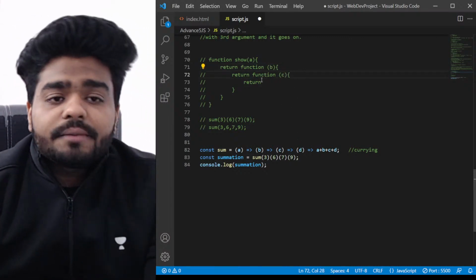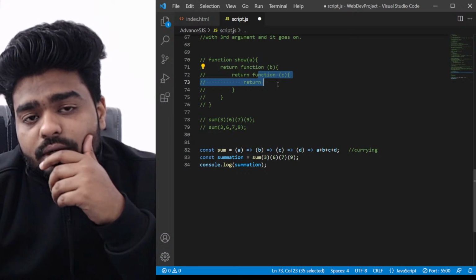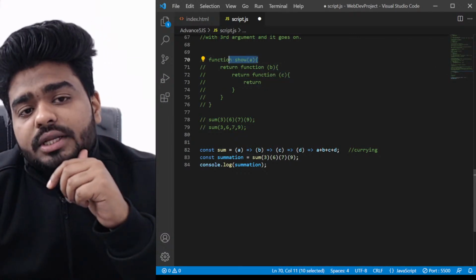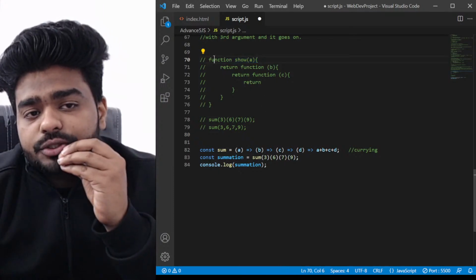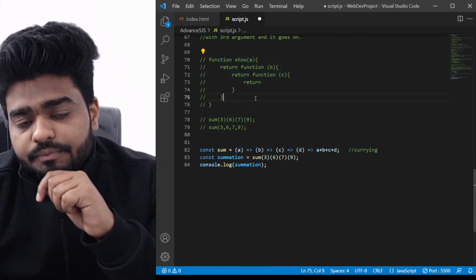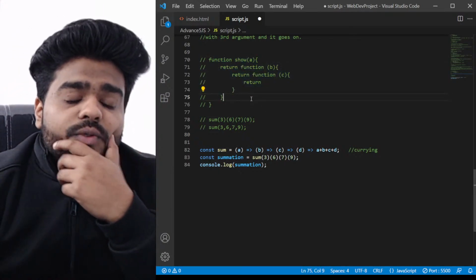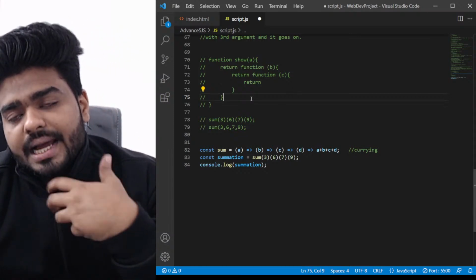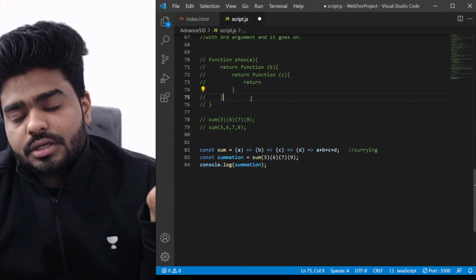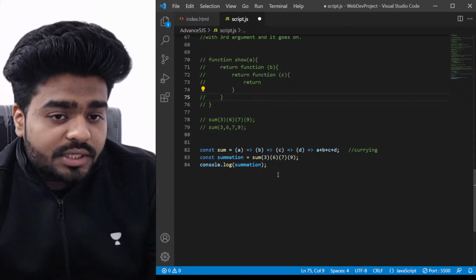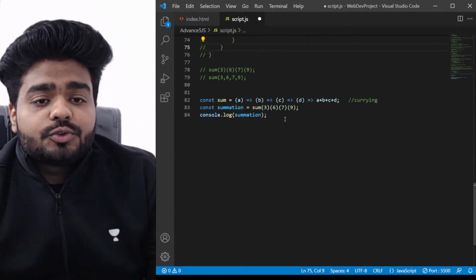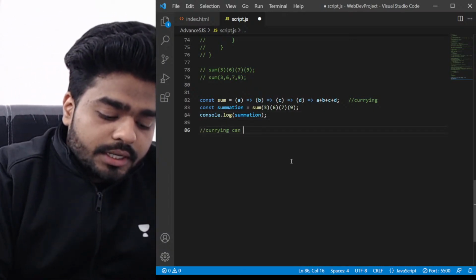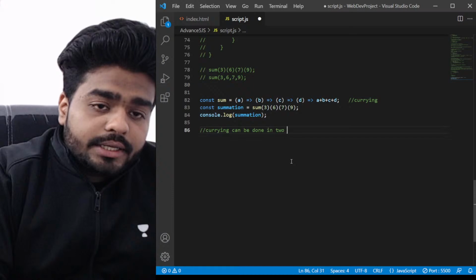Why? Because this function C had its own code, and it also knew what B had. The B code also knew what A had. So it had the information of all its lexical environment as well, right? Whenever a function has its own scope information as well as the lexical environment information, that's what we call closure. So this is an example of a closure. Currying can be done in two ways.